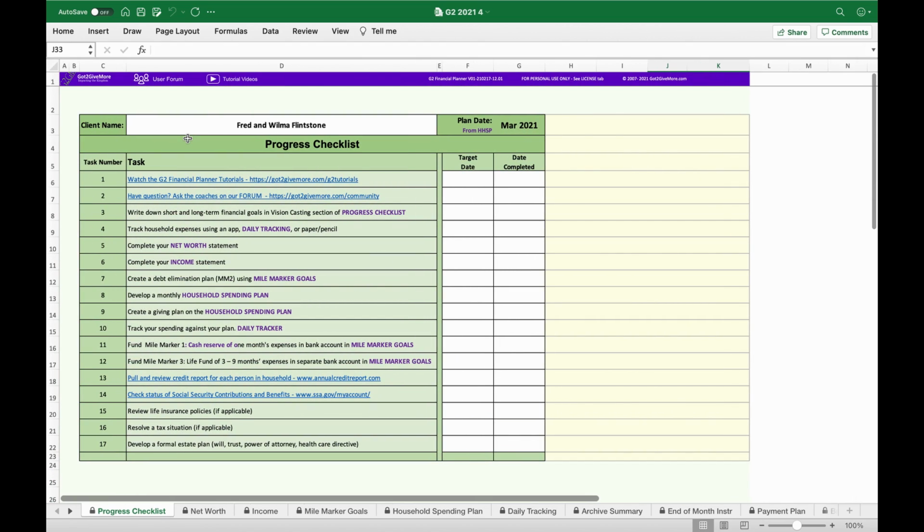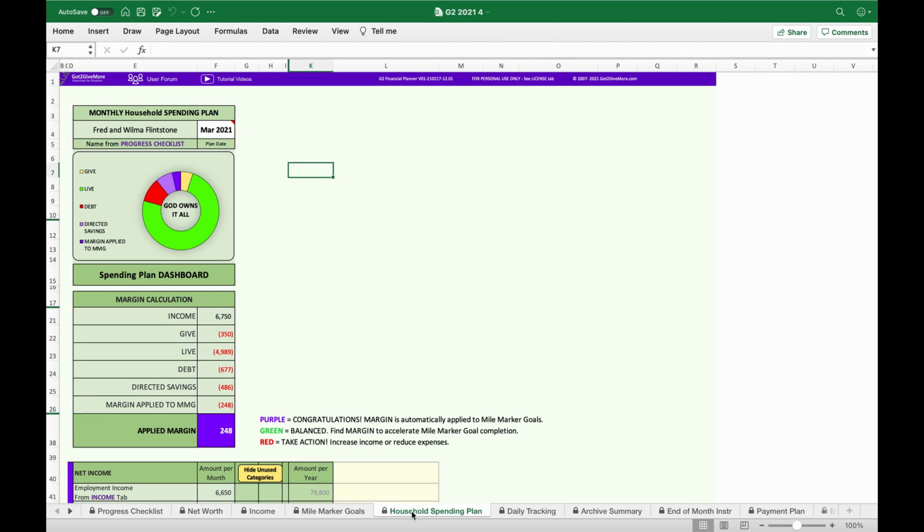Congratulations! That's it for the G2 month-end review. By repeating this process every month, making wise financial spending decisions will become second nature.